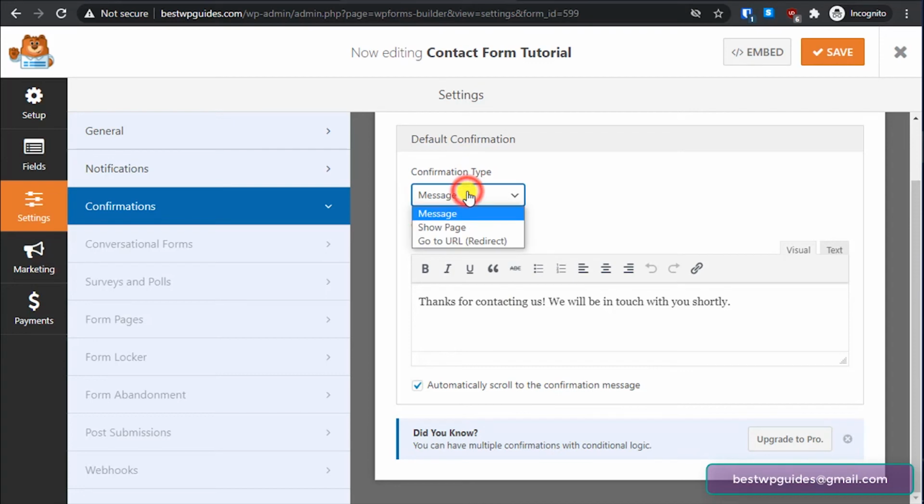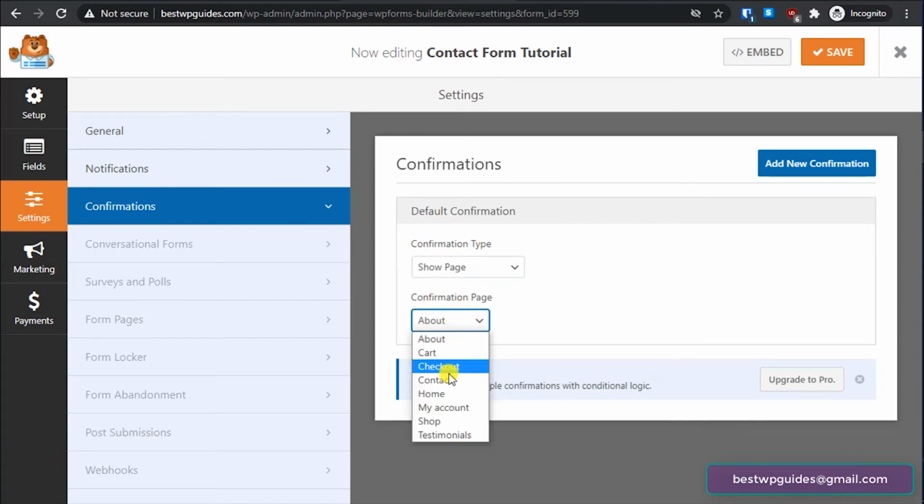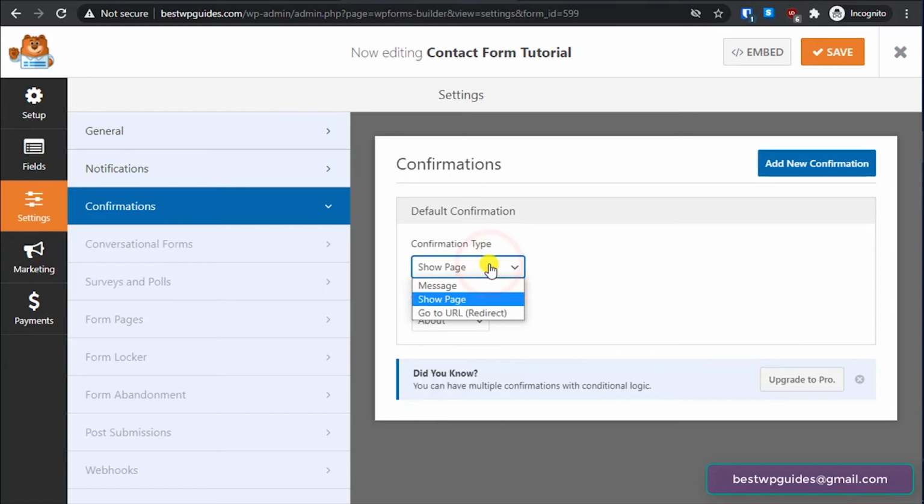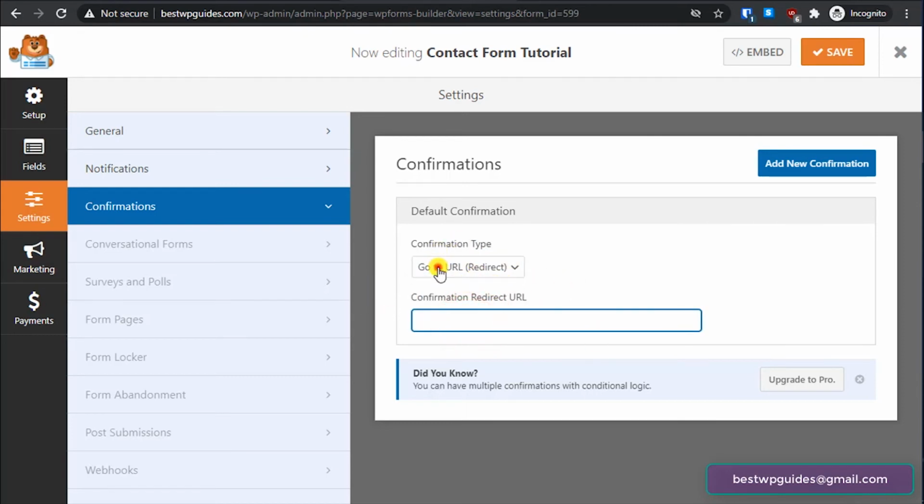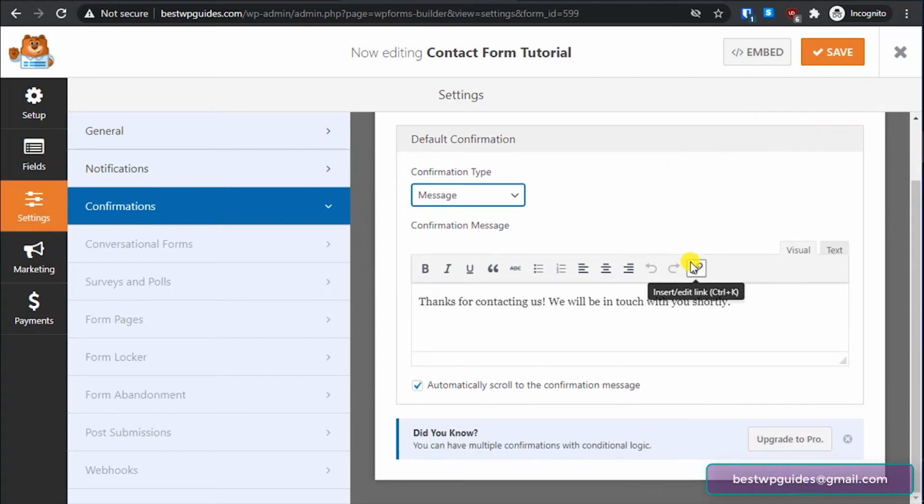And if you want to show them a different page, like a confirmation page, about page, or checkout, contact or anything like this, after they fill the form, you can redirect them there. Or if you want to redirect them to some URL, you can also do that here. Okay, so there are multiple options. It is very customizable, and if you want to add a new confirmation, you can also do that.